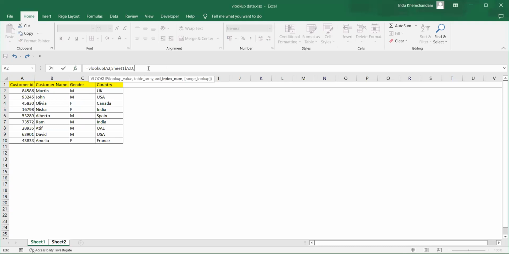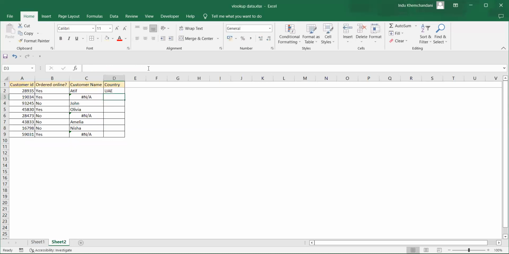Comma. Now you want country rather than the customer name. The country is the fourth column with respect to the range that we have selected, right? We have selected A to D. Now if you see A, B, C, D, D is the fourth column relative to A. So that's why we will say 4 here, which is the relative index number of that column, comma, again the exact match, UAE. And you can do a copy paste, drag and drop, or just double click on the bottom right of this cell, and it automatically pastes the formula everywhere.